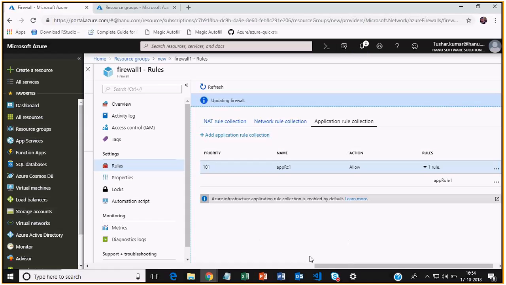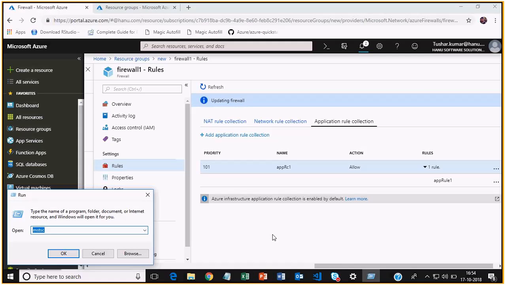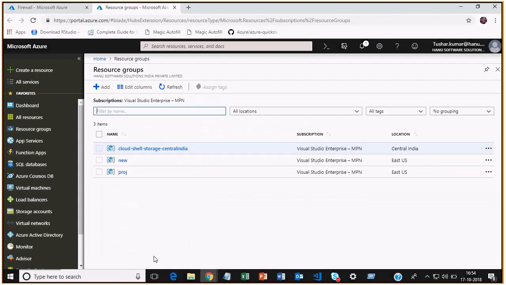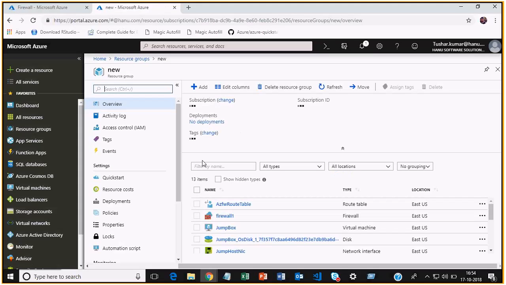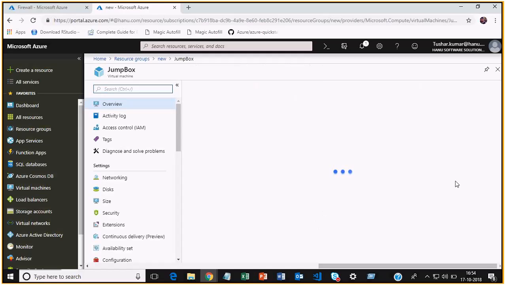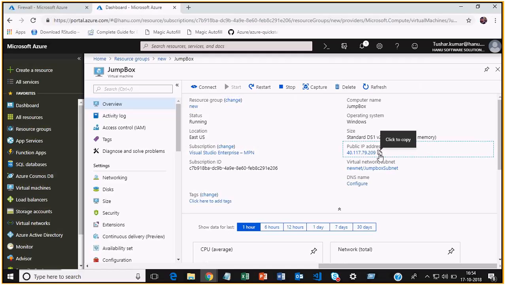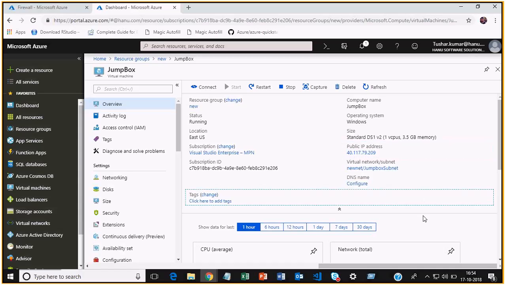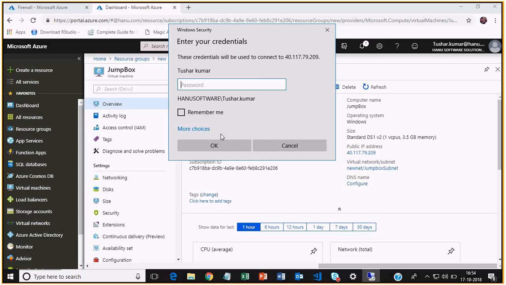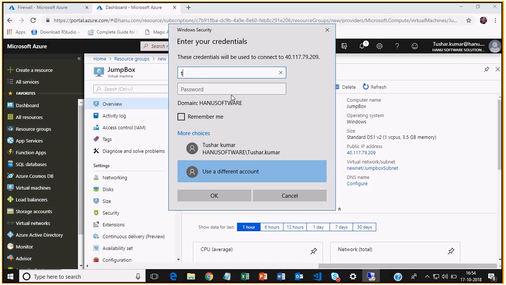Okay, now it is deploying. So let me take the RDP of that VM. What I'm going to do is take the RDP of my jump box. Now you will get to know why we need that. Now we are connected to our jump box. I just have to log in. Oh, I need to remember the password.